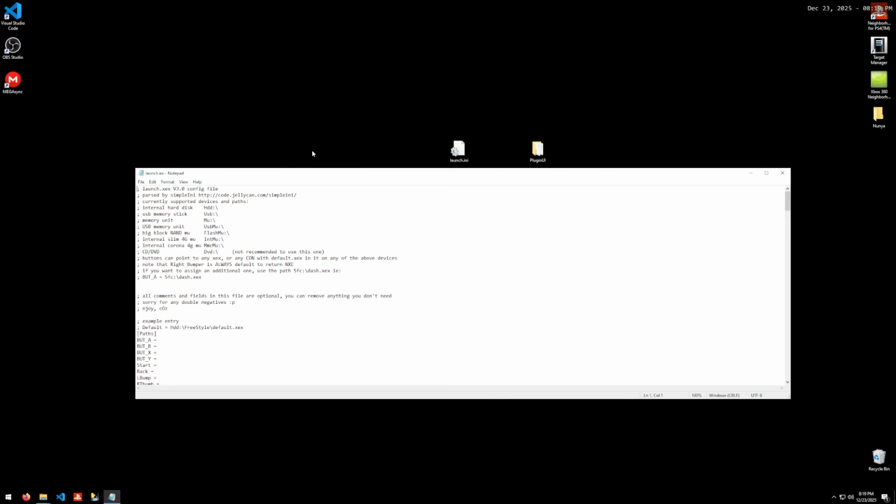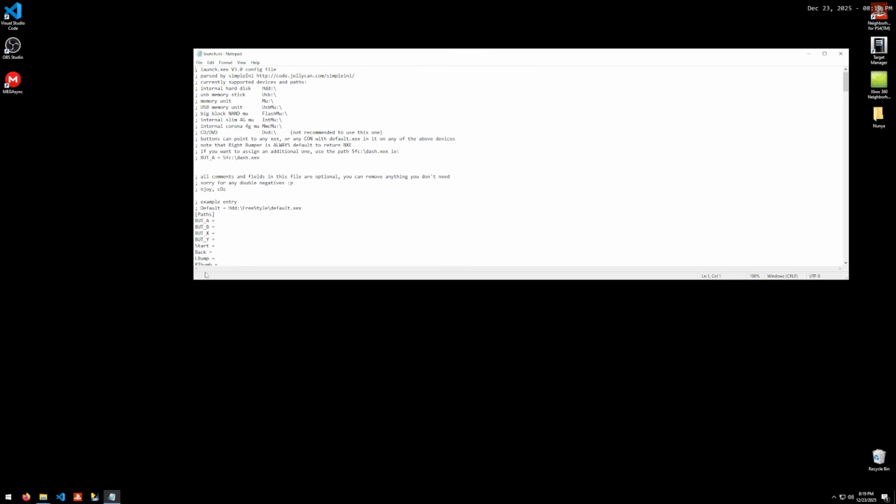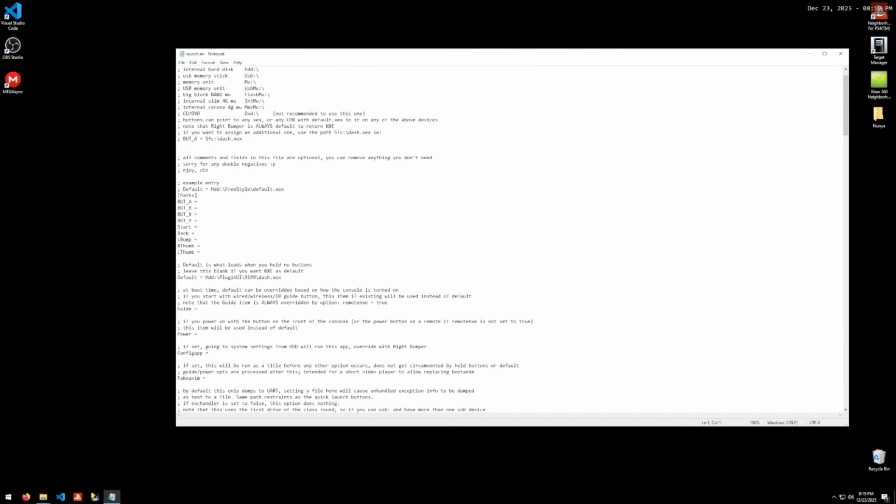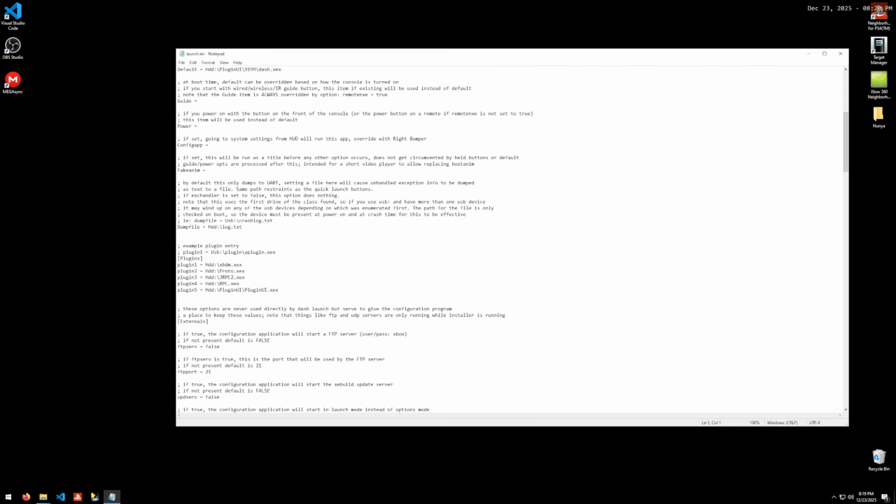So what we're going to do then for our launch.ini is first we're going to set up the plugin itself. Now for Proto, you're going to want to have it as plugin 2 because it's a stealth server. Now mine's on the hard drive because it's an RGH or like a JTAG.